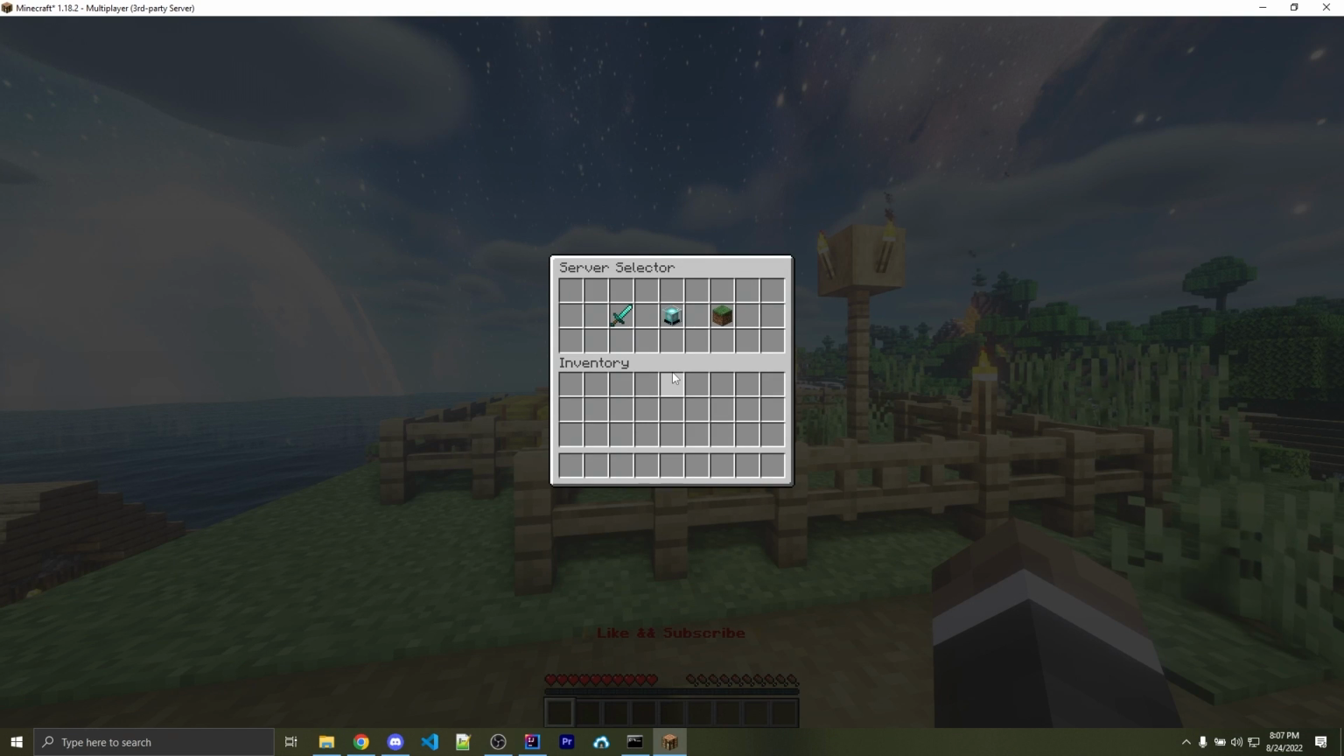Most plugins that you've ever used probably have some type of GUI menu similar to this one, and we're going to be recreating this exact same menu right here within this video.